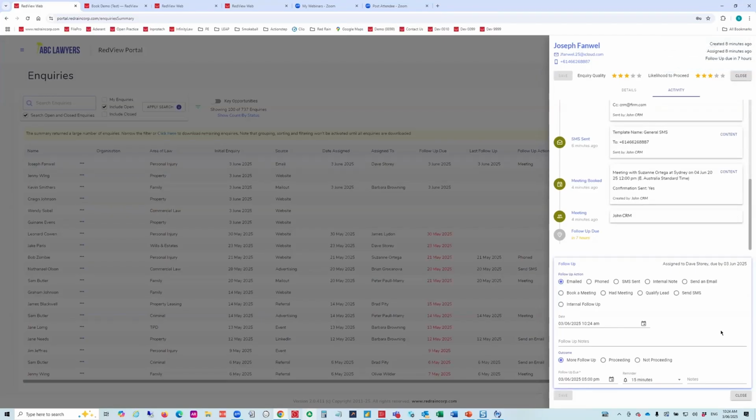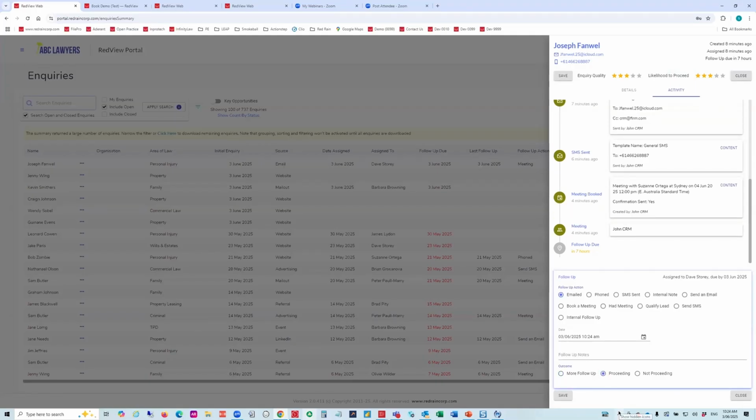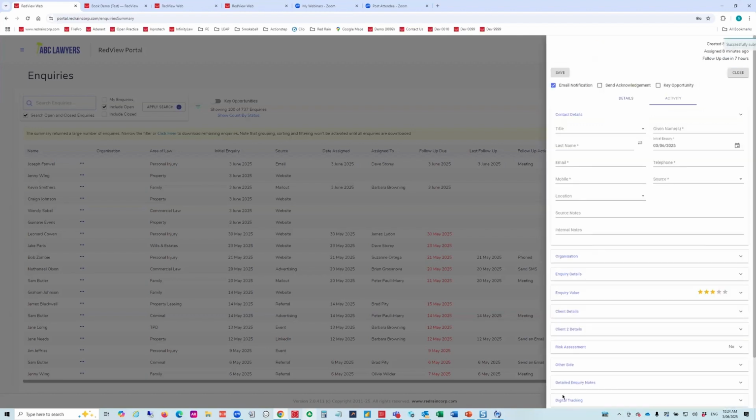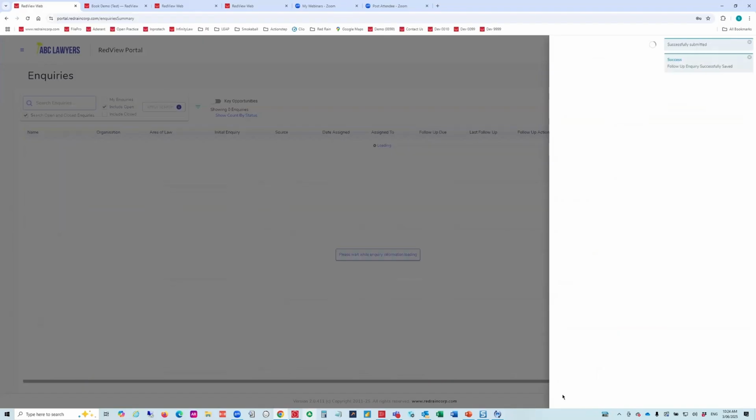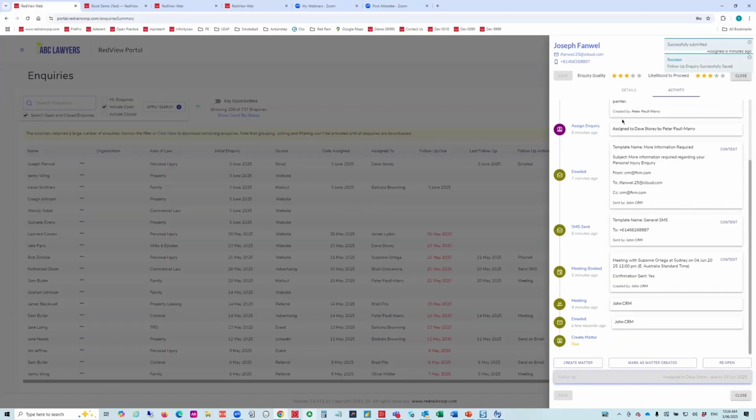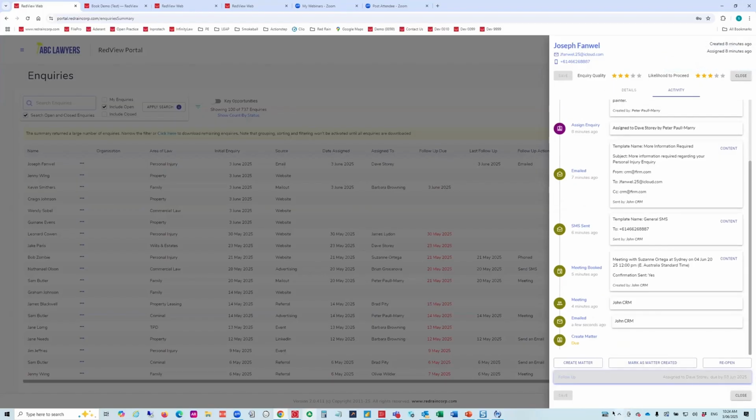So we're now at the point where Joseph has spoken to the firm and gone through the details of what's involved, and is happy to proceed. So we now mark the area as proceeding. If we say save at this point in time, what it will now do is set up the inquiry ready to create a matter.